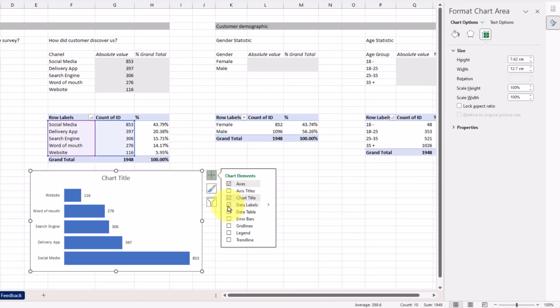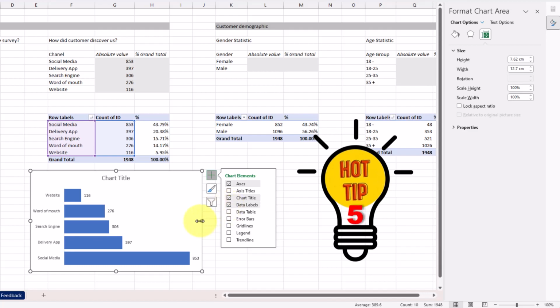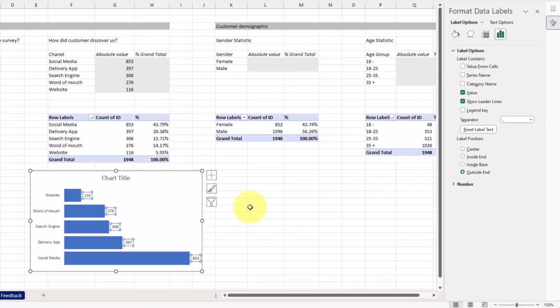Easy, right? Now what if I want to add a second data label? I want to display the percentage. Let me show you how. Click on the data label itself. In the formatting panel, go to Label option. Now you can add additional data label into the chart. I will choose the option Value from Cells.